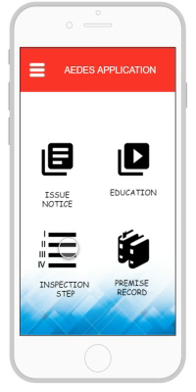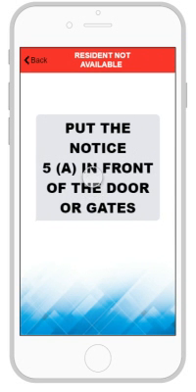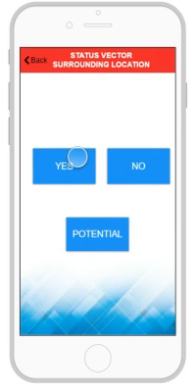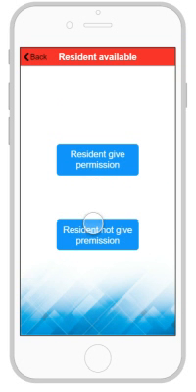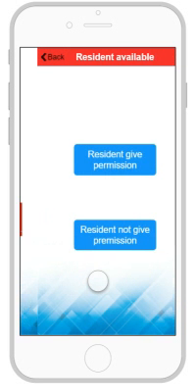For inspection steps, there are a few flows of events. For example, if the vector officer forgot what they should do if the resident is not available, they should put up the notice. In case the resident is there and they inspect, but the resident does not give information, they can call the police, because it's obstruction of their work.